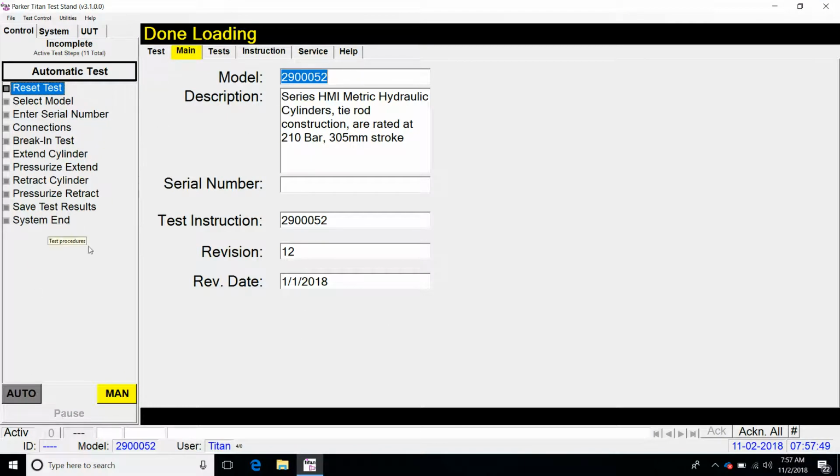On the left hand side of the screen we have our test steps, all the different steps that the software will run through for the operator once they click the automatic test button. Once it runs through all the test steps, it jumps back around and is ready to run the next. We can set this up to automatically loop so that the operators don't even have to click the button, but this will work with the mouse or with the touch screen.